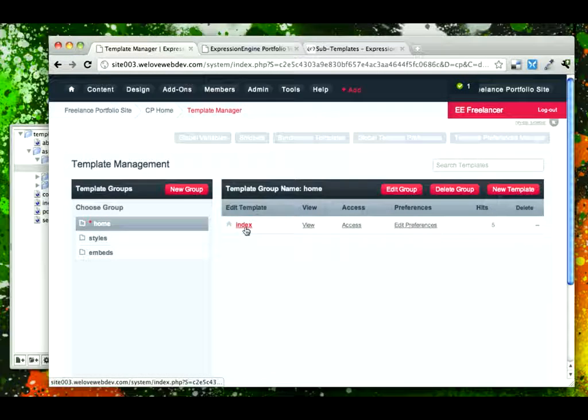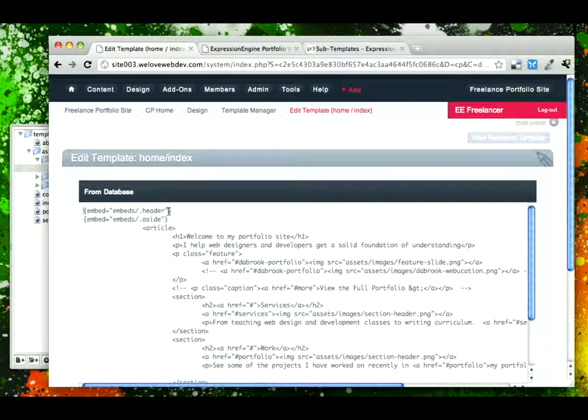So let's go ahead and see how this works by going into our home template, and in the embed equals embeds header, put a space and type title. Title is going to be the name of the variable that we're going to pass to the header embed. Now, if you're worried about things like namespacing, a nice thing about template variables is that they are namespaced specifically to that embed, so you don't have to worry about title being a variable name somewhere else.